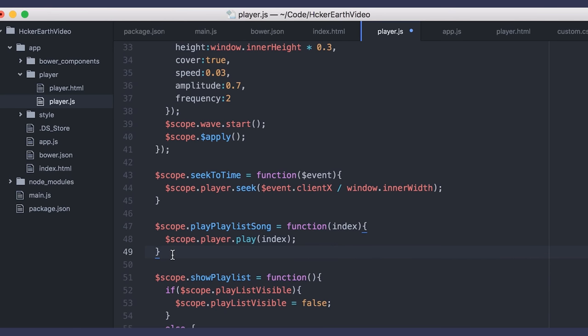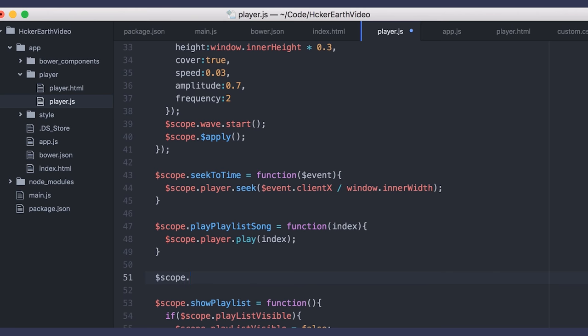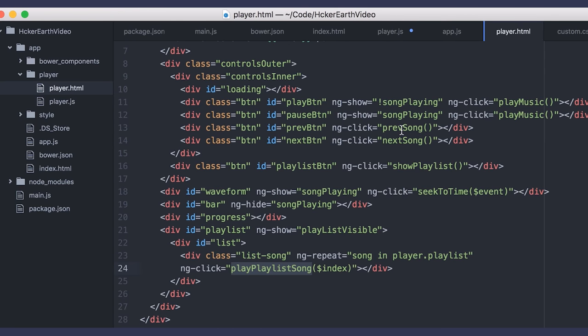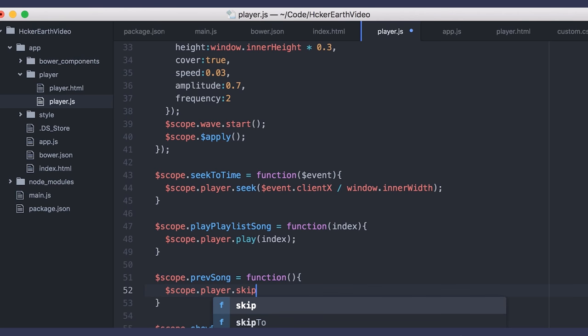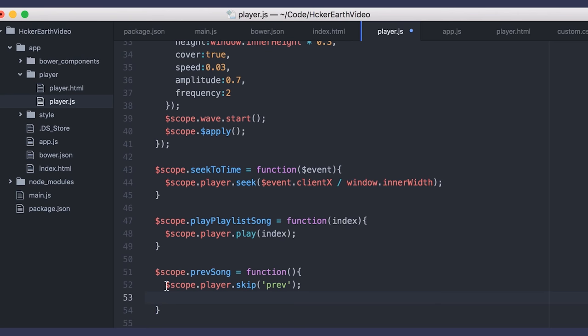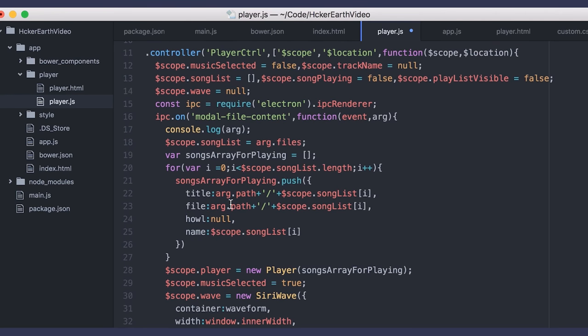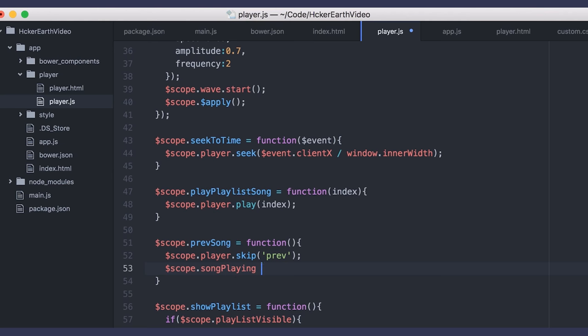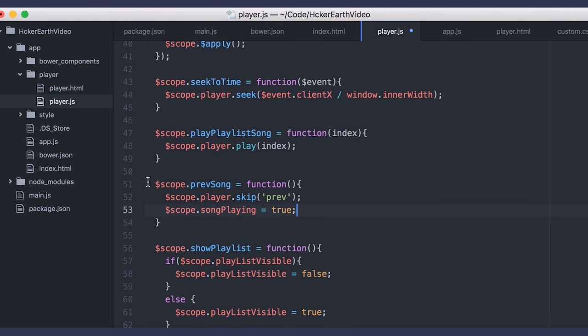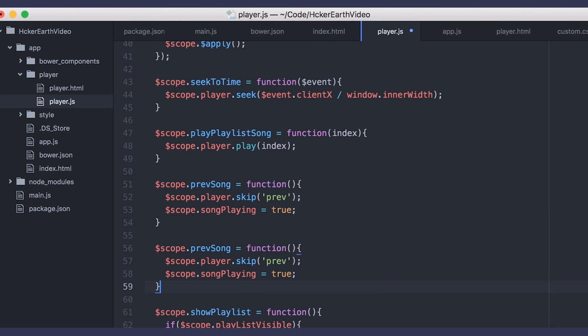And then let's add the next and the previous functionality. Say previous song. I'm going to use the same player object, and I'm going to say skip, and I'm going to say prev, right? And I'm going to say $scope.songPlaying is equal to true. Same thing I'm going to do for the next song.